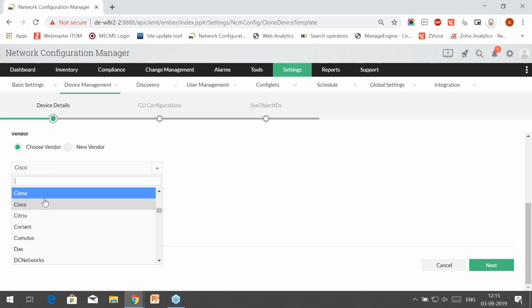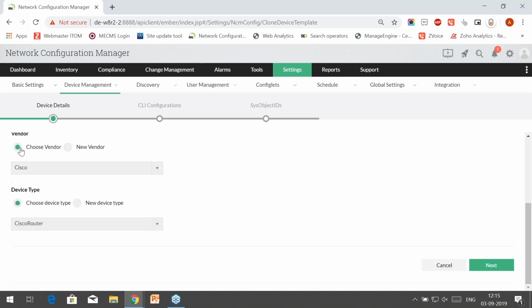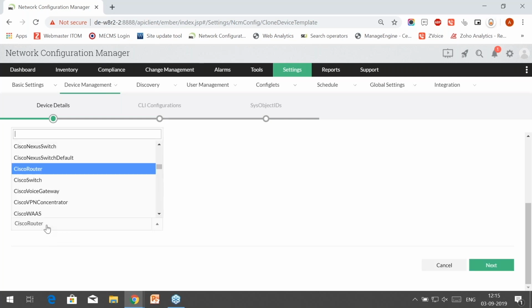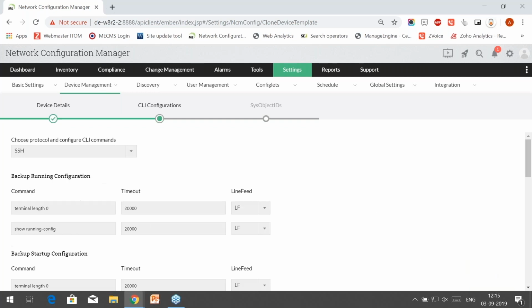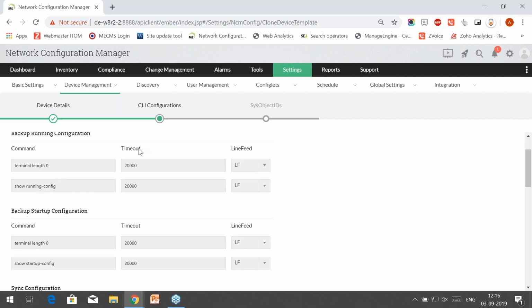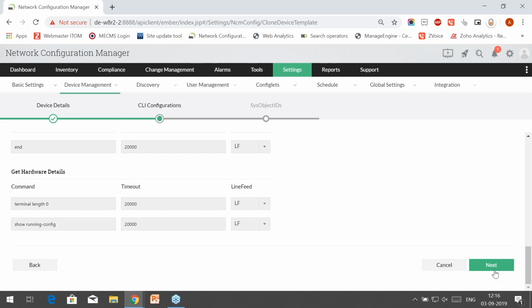If your vendor is not available currently in NCM, you can always click on new vendor here and provide the details. And here you can choose the device type. You can see all the device types that are supported by NCM for that particular vendor. Once you're done choosing all that, you can click on next. And this is the protocol. You can select different protocols based on the device. And these are the commands for each network operation. So these are the commands, and these are the timeouts for those particular commands. So once you're done entering all the commands, you can click on next.